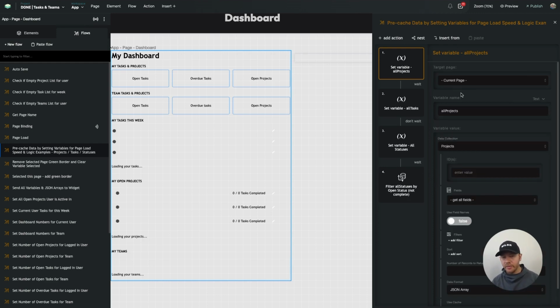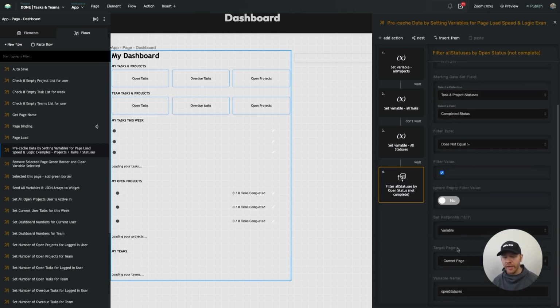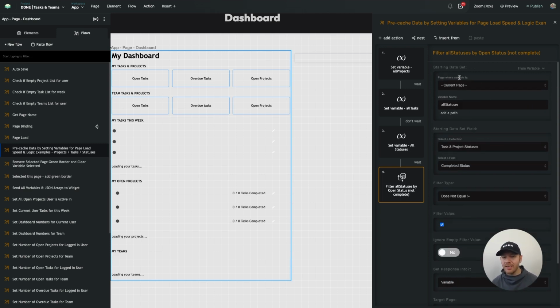So as you can see here, we set the variable for all of our projects, we set a variable for all of our tasks, we set another variable for all of the statuses, and then we do an additional manipulation of our statuses where we filter all of our statuses and create an additional variable that we end up calling our openStatuses. Here, we're choosing a field that exists inside of this variable. So we know because we just set this all statuses directly from the task and project status collection, we can just go from a field, task and project statuses from that collection, and choose the completed status field. It's basically the same as if we were pulling it directly from the data collection.